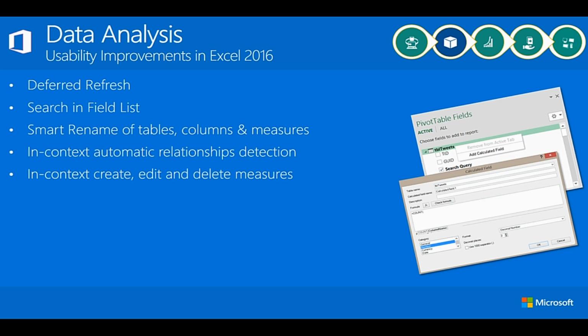Manage Power Pivot window. We've introduced search in the field list. If you have a lot of data sources in your pivots and you need to find a specific field that you're looking for, previously you had to scroll a very long list. Right now, all you need is search. We've introduced smart rename of tables.